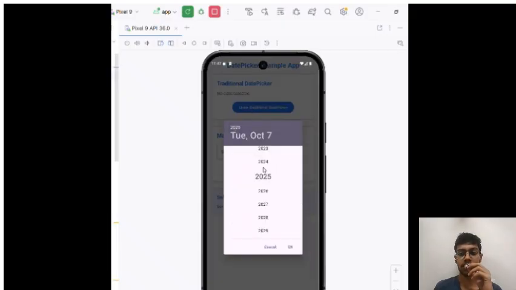Now when we go for the traditional date picker demo, watch what happens when I click the traditional date picker. This is a classical Android date picker dialog that's been around for years, and you can just see the spinning wheel that I have mentioned earlier. The date is formatted in date, month, year for consistency.